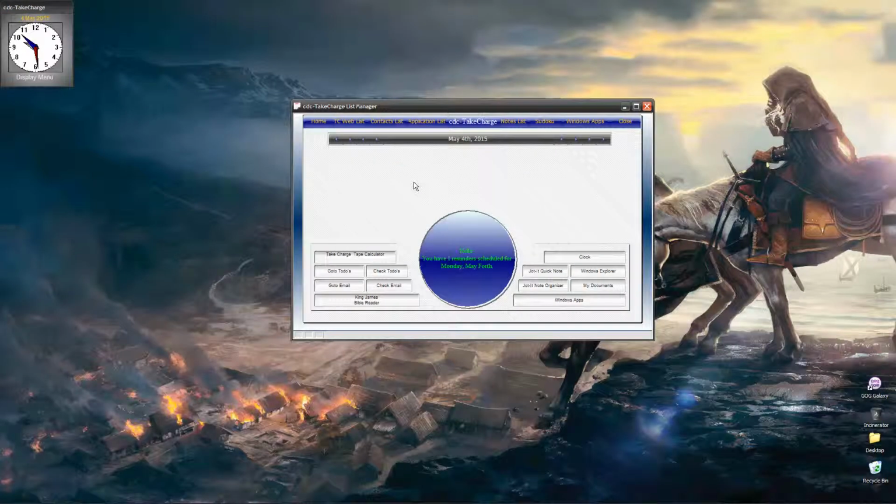On the Take Charge application, when it pops up, you have a home screen and menu options that allow you to navigate to different modules in the application, the most popular ones, as well as action buttons down here for other choices within the application. Now, we can check our emails, we can check our to-dos, we can open our tape calculator, all those type things, and they all work directly in the form, which is pretty cool. We can also look at our clock, which switches over our central view window to a digital clock.